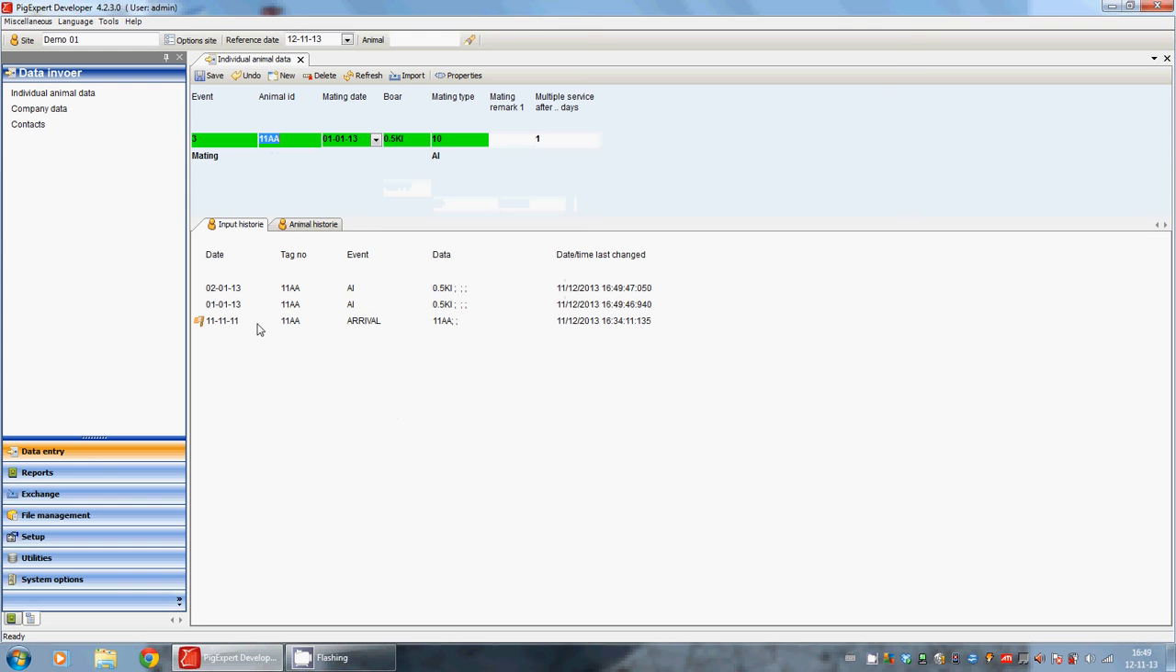You can see in the input history that the animal has arrived on the farm and that the sow is mated.